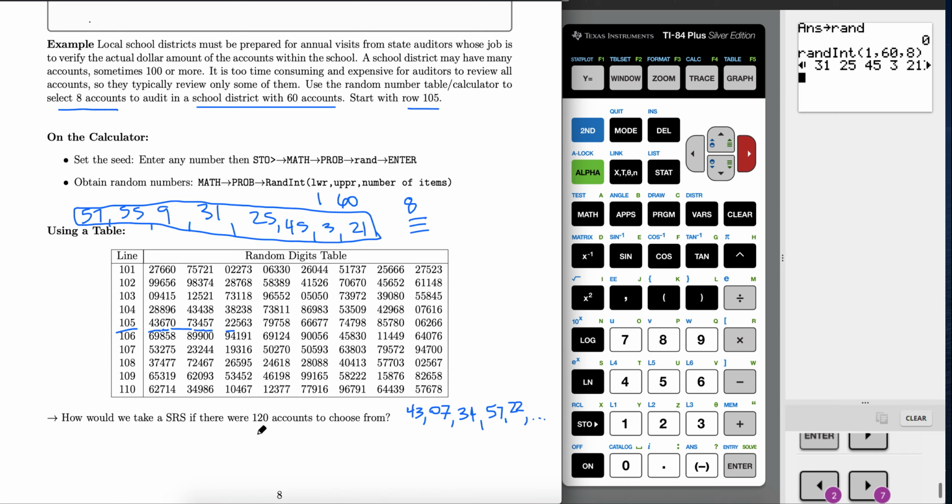If there are 120 accounts, how would we do this? Our sampling frame would change. It would be from 1 to 120. On the table, we'd be looking at groups of 3 digits. So for example, 374, not between 1 and 120. 777, not between 1 and 120, and so on, until you get your 8 accounts. If you're using the calculator, your lower would still be 1. Your upper would now change to 120 because we have 120 accounts, and we're still choosing 8 of them.